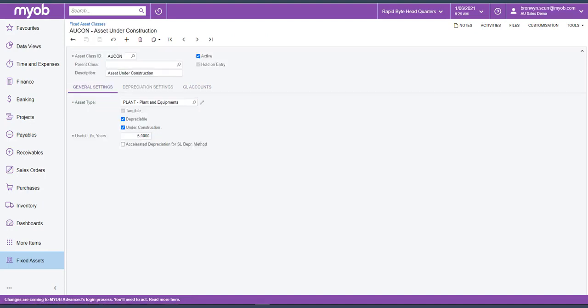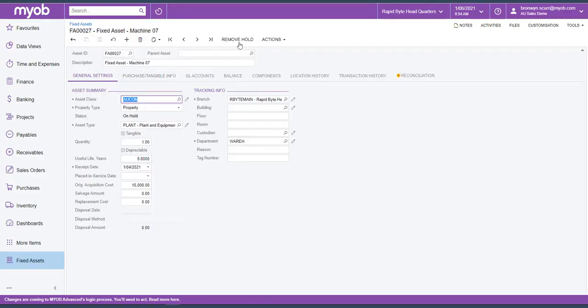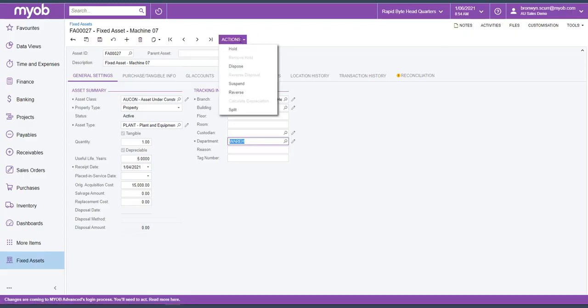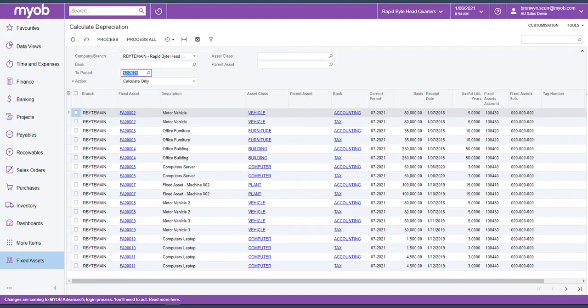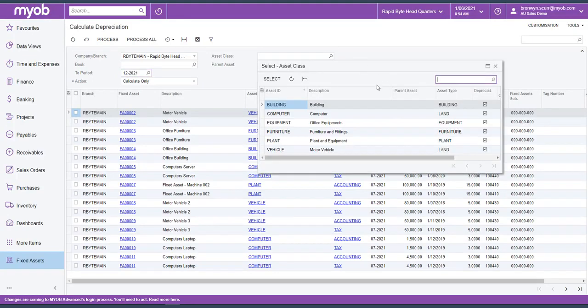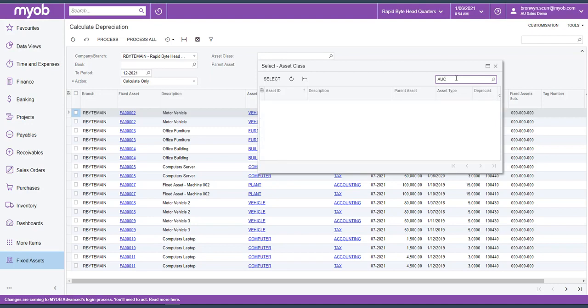So let's have a look at the asset class. If I take my asset off hold and we look at the list of actions, you can see I can do most things except for calculate depreciation. If we go to the calculate depreciation screen, you can see that the under construction asset class is not visible in the asset class drop list, and that's because records related to fixed assets under construction are excluded from selection for calculation of depreciation because they're not yet in service.